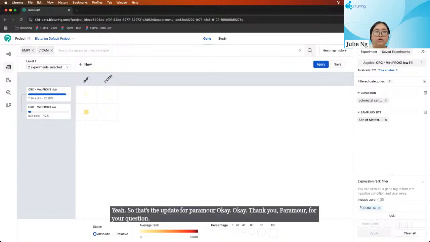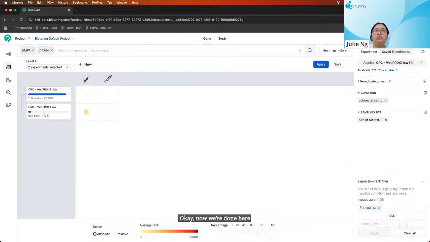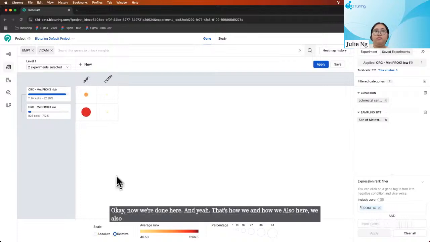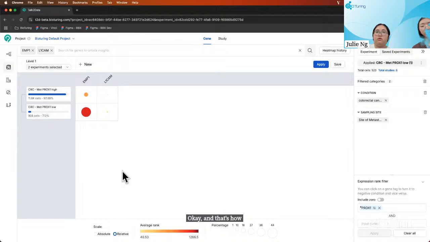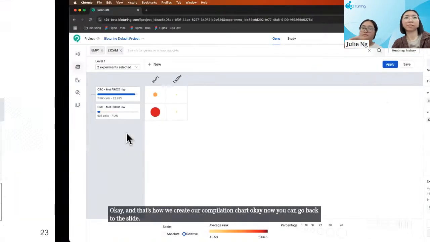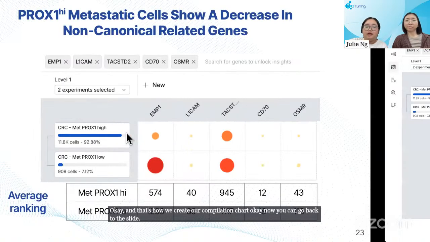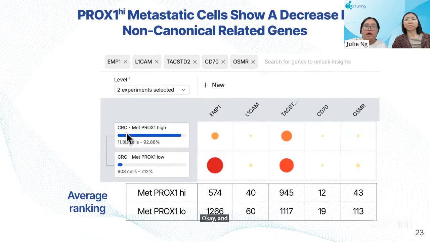Now we're done here. We also switch to the relative mode to view it better. And that's how we create our composition chart. Now we can go back to the slide. That little demo also ends our presentation today.